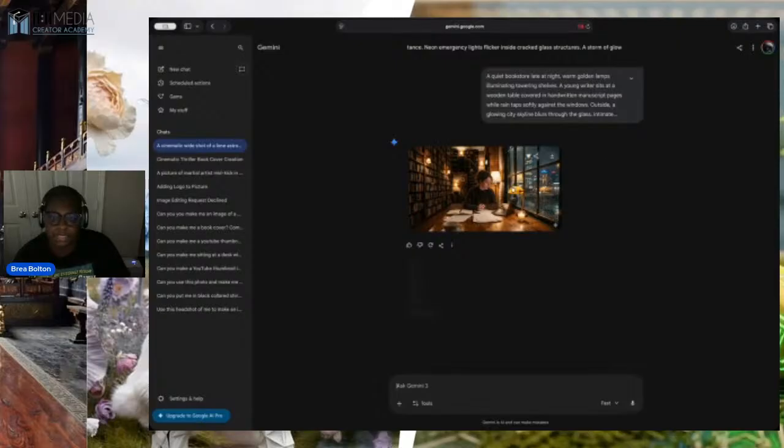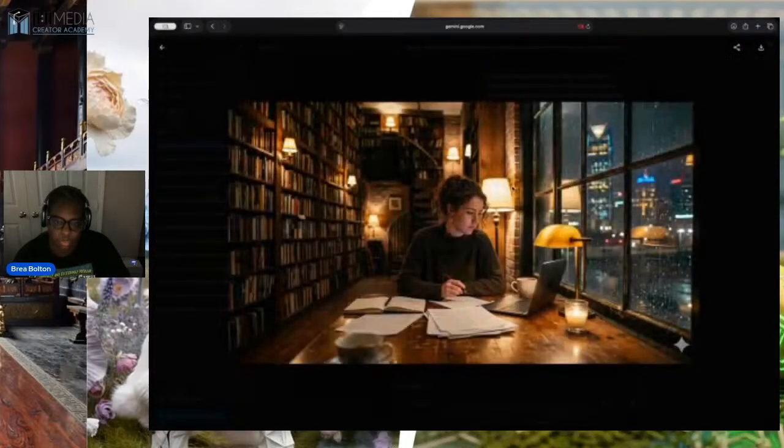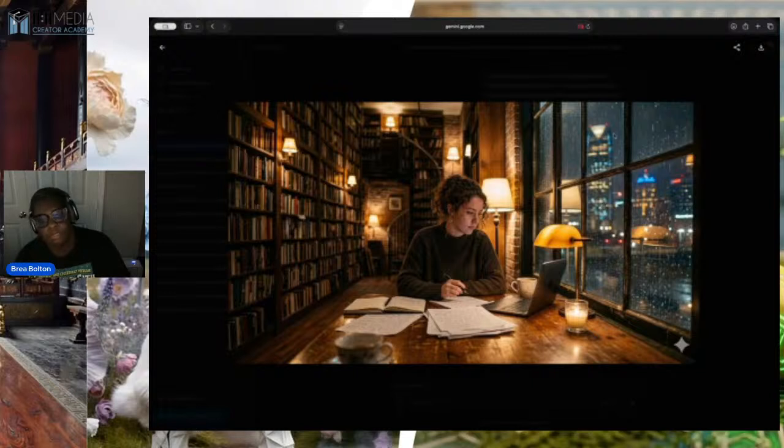All right, let's see. A quiet bookstore, rain outside the window, city skyline. Believe it or not, that is actually my city skyline, I think. So that's a little creepy.